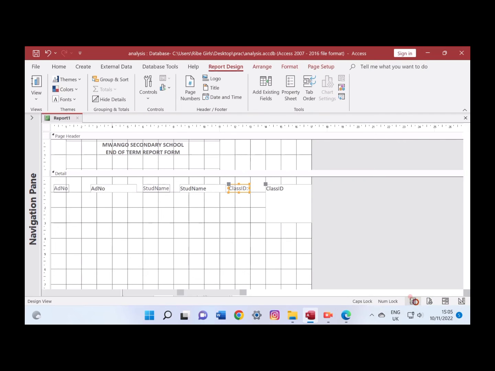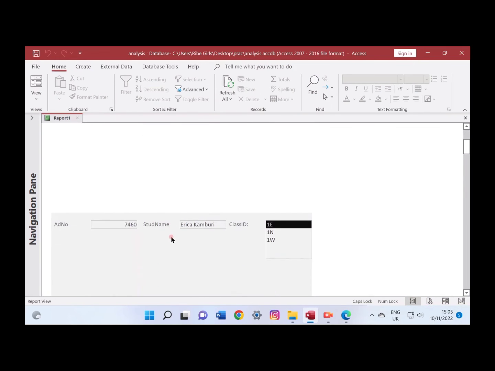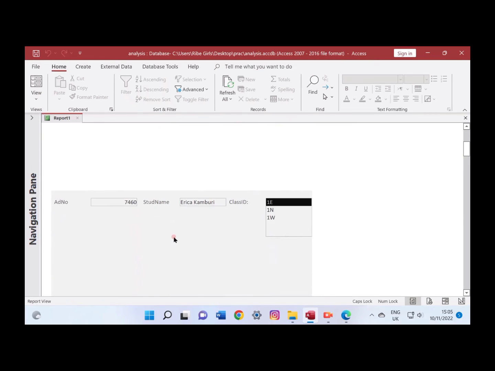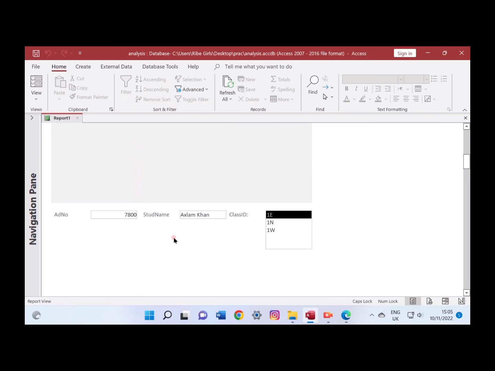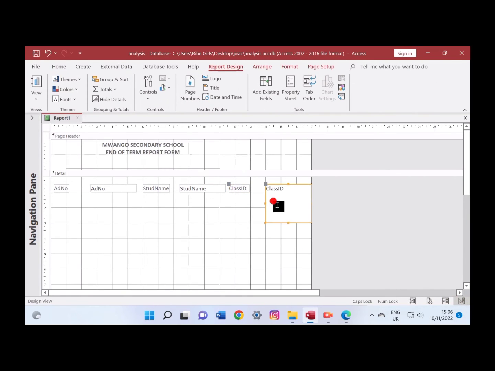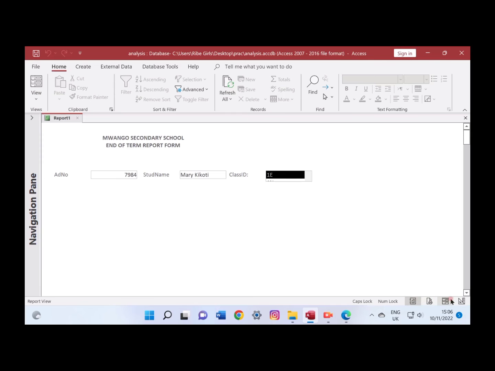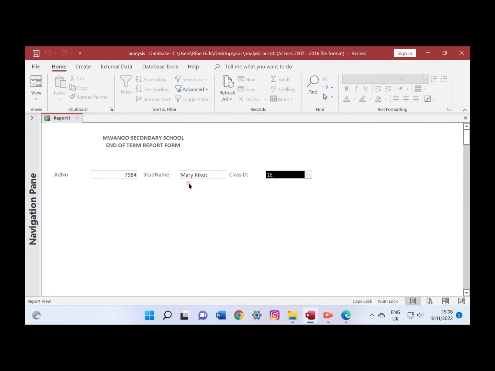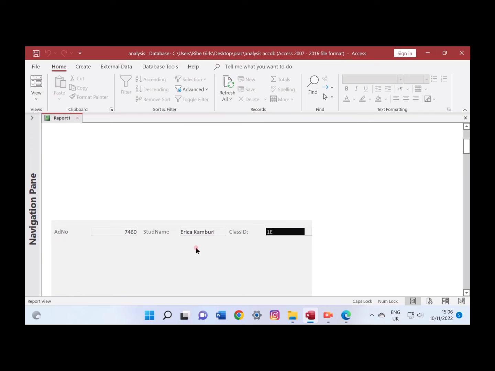After the above setup, you'll find that the title will only appear in the first student's report form, but the others don't have the name of the school, or it's only the results. Therefore, I'm supposed to go back to design view and first of all, let me deal with that class ID and drag those fields. You can see, drag Mwango Secondary School end of term from page header to the details so that it may appear in all students' report forms.